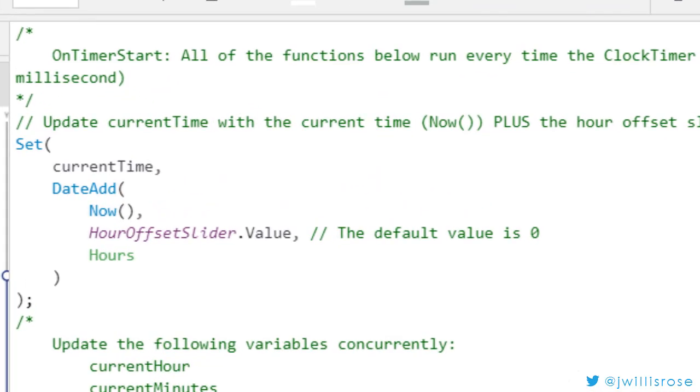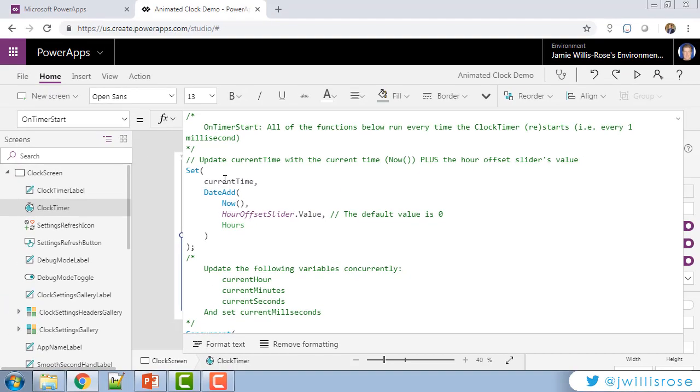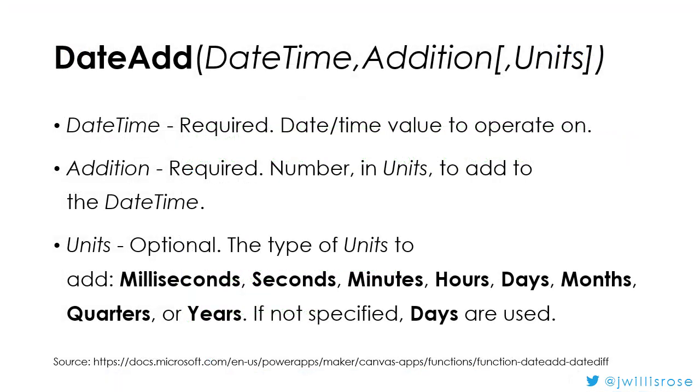At the top, you'll note the current time is updated to include the hour offset slider, and I'm using the DateAdd function, which has 3 parameters: the date and time, the number of units to add, and then optionally the type of unit. By default, the function uses days, but in this case, we want to add hours to the current time. You'll also note that I'm getting all of this from docs.microsoft.com, which the URL is on the screen there.